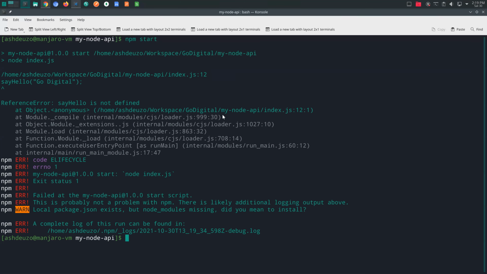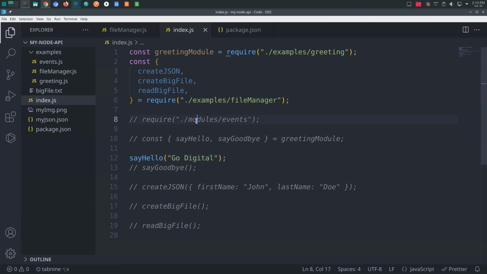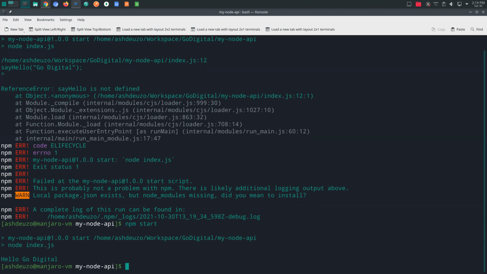Okay, what did I do? Not undefined. Okay, examples, events, and I need to uncomment this. Okay, so now it should run, but my issue is it will run and shut down.